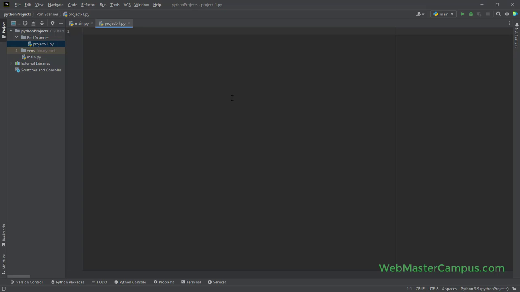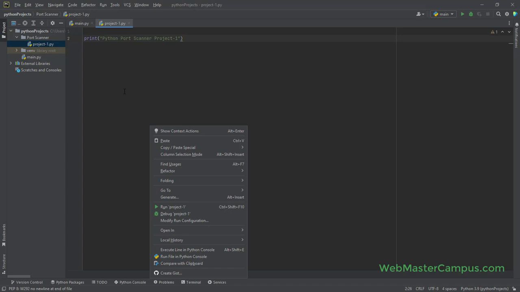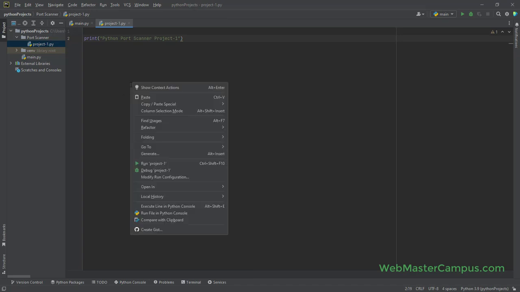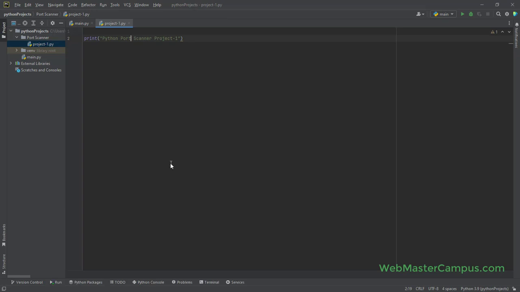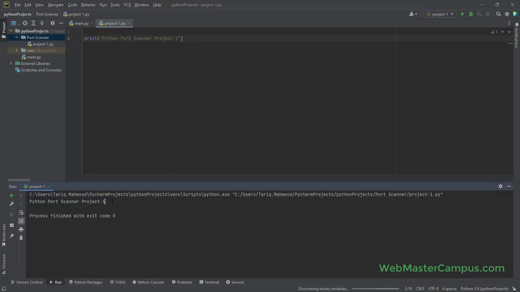If we want to check, let's just display a print statement, and I'm going to write down Python port scanner project 1. Okay, and I am going to right click on this project file and click run project 1. You can see it is displaying the result Python port scanner. So all seems to be working fine.